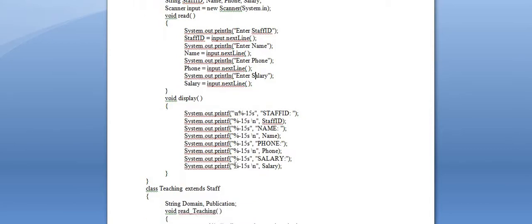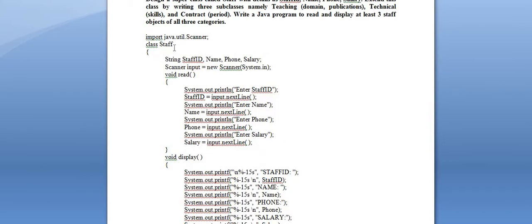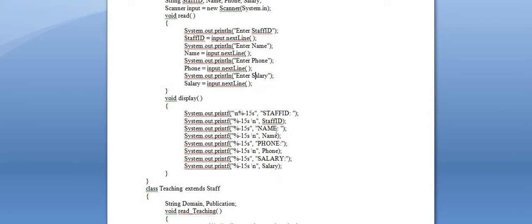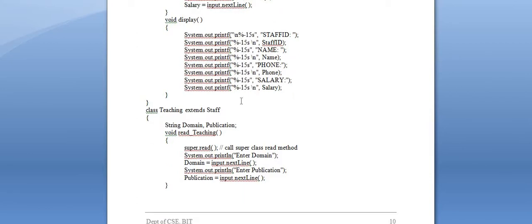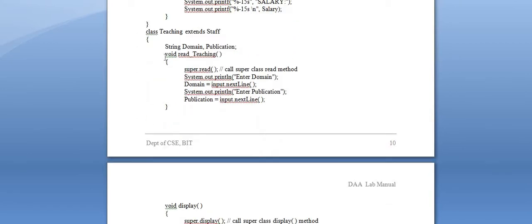Next, the display method for the superclass Staff. It is going to display all the inputs you gave, that is staff ID, name, phone number and salary. This part is based on my parent class. Next is my child classes. Here there are three child classes: Teaching, Technical and Contract.